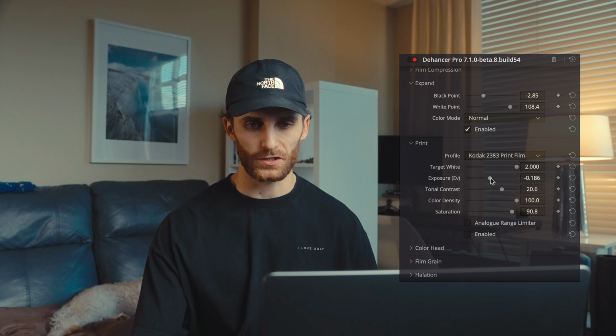Once you've selected the profile, it allows you to adjust the target white, which I increased to 2, the exposure, which I slightly decreased, as you can see, tonal contrast, which I brought up to 20.6, color density, which is at 100, and the saturation. Typically with film, the aesthetic is slightly desaturated. With Dehancer, they start the saturation scale at 100, and you only have the option of reducing the saturation.